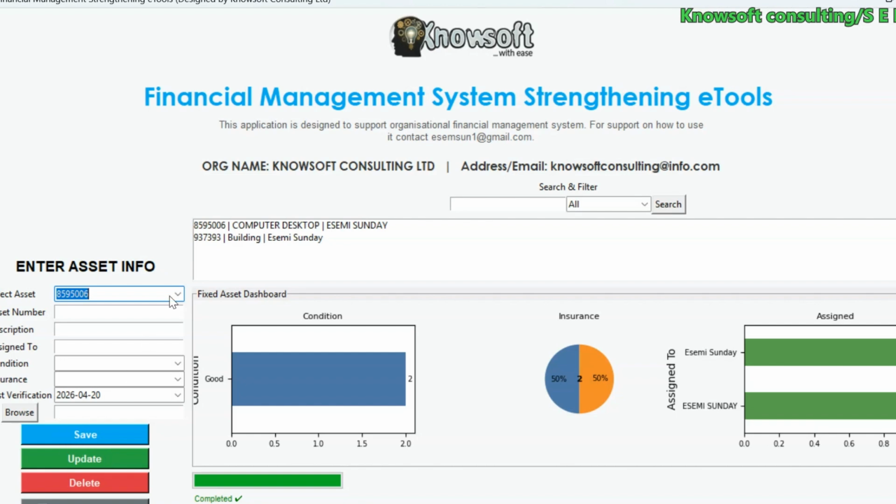Then it will come up. But before we do that, let's create new ones. Let's say this is the asset number 1234, description motor vehicle, Vehicle Hilux. Then you assign it to me.